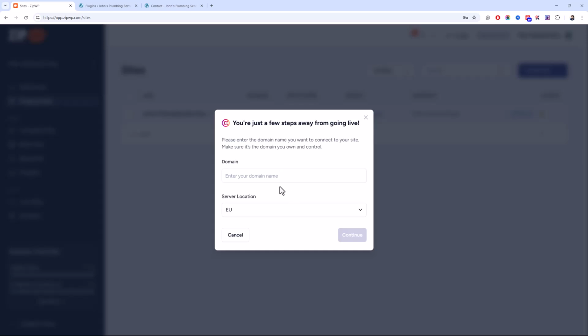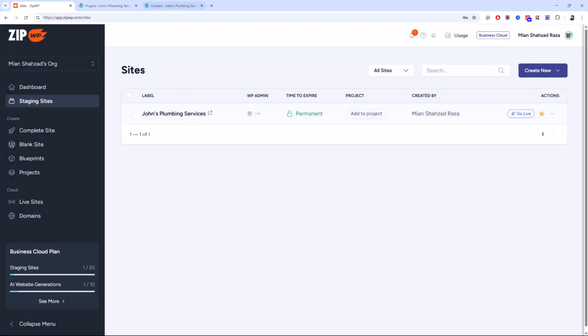it will again pop this up, like fill in your domain names, select the server name, and then you can host this website on ZipWP's platform.